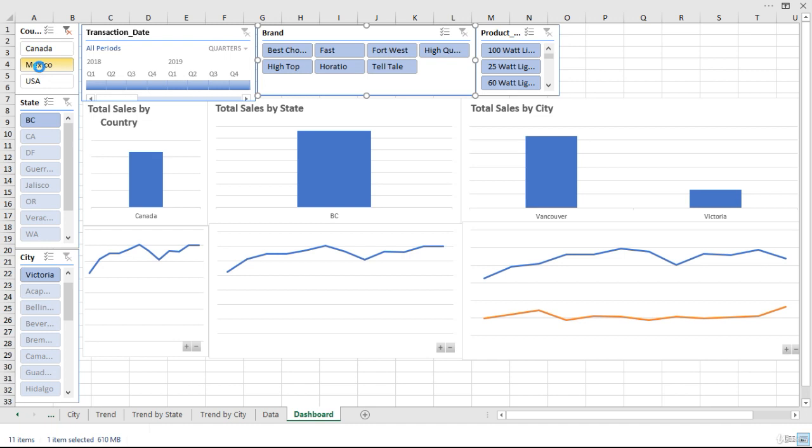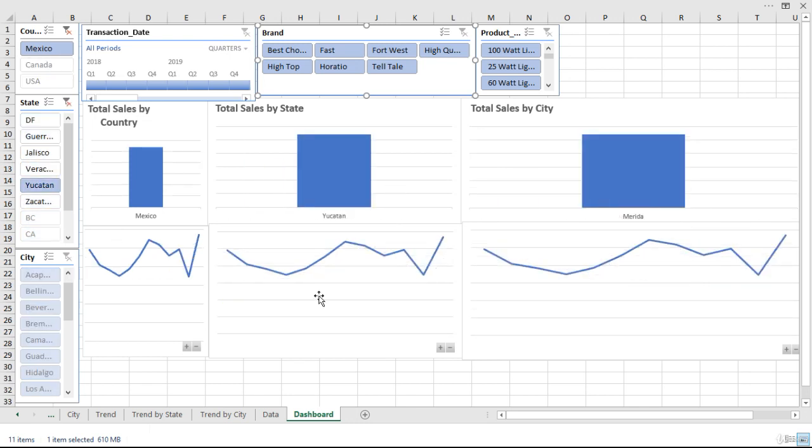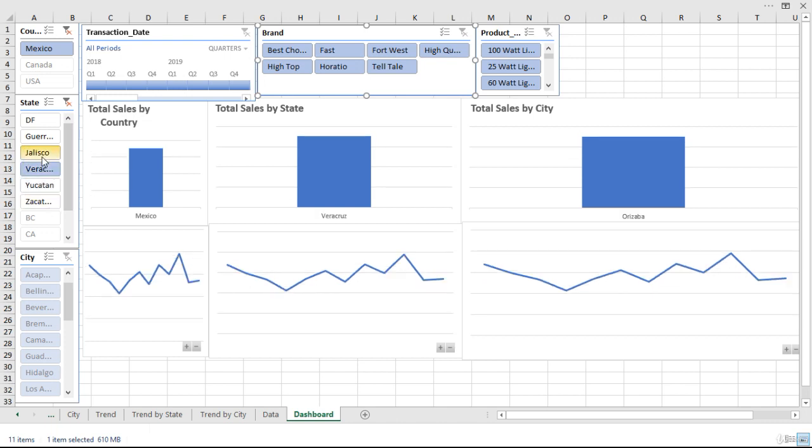Now I will go to Mexico. There are so many cities that we are unable to really focus on any one city here, but still we can see that some of the cities, you can see this line here, is going down, so you can try to identify the problems. But let us apply another additional filter of state as well. So what if we go to this particular state here? Now you can see the state and the city as well. If I move to a different state, you can see the state and city.